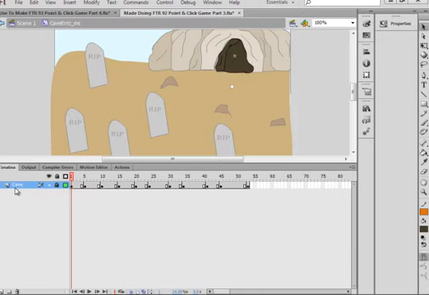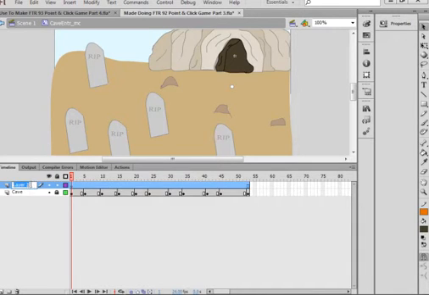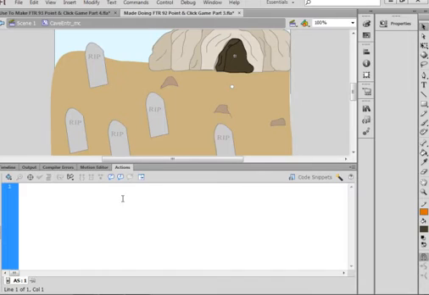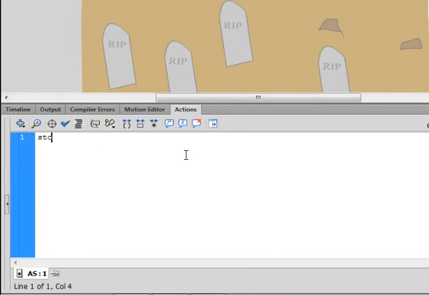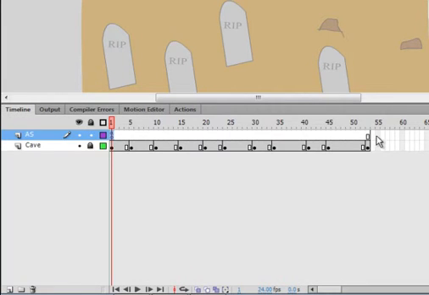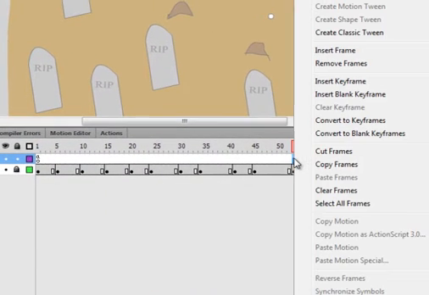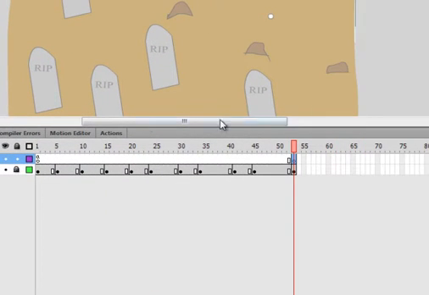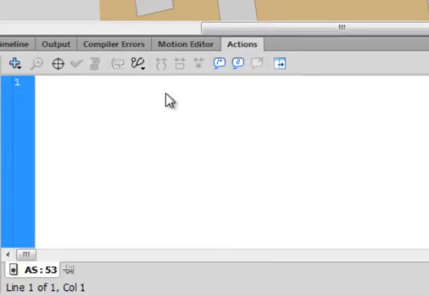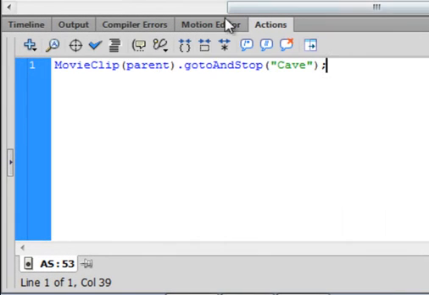Alright, click on that cave layer, insert a layer, call it Action Script, AS. Select frame 1, open the actions panel, and here you want to stop, S-T-O-P, open close bracket semicolon. Back to the timeline, come right up to this very last frame, insert a blank keyframe, open the actions panel, and type in this code, type.